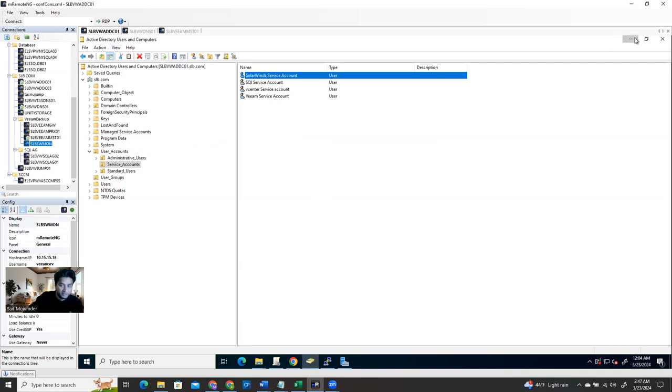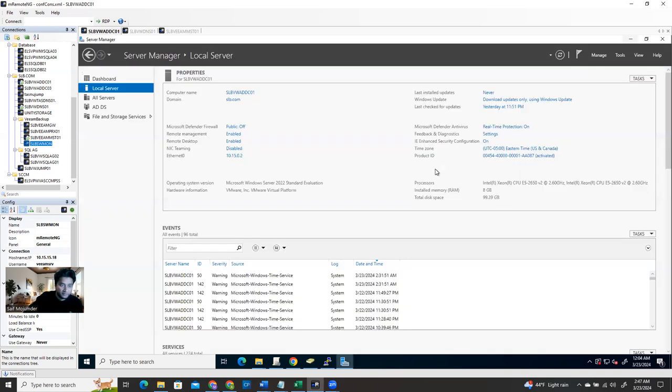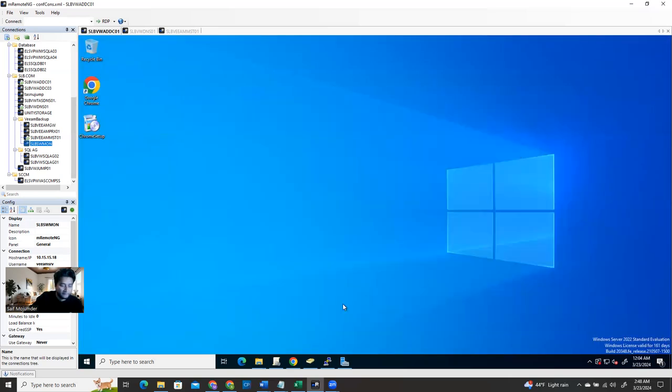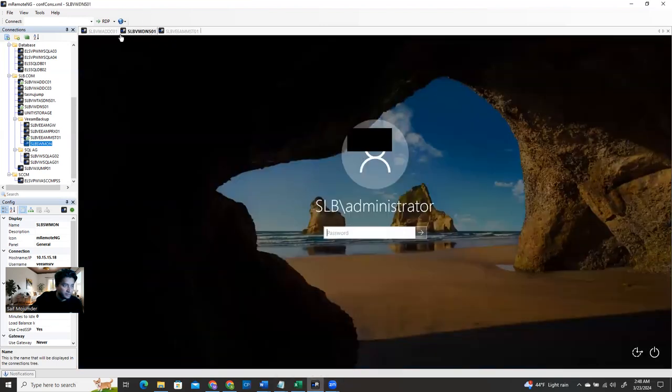This part is done. You see, I don't need to add manually. I just added it one time. Now I'm just copying the profile. That's the easy way I can create a service account, right? Okay. So what's next? Next, we're going to start the installation, right?